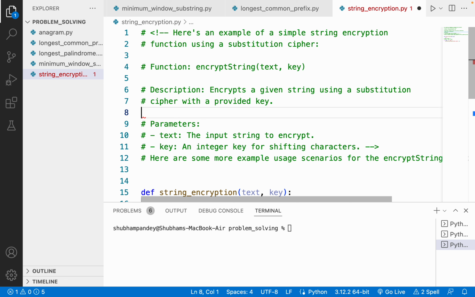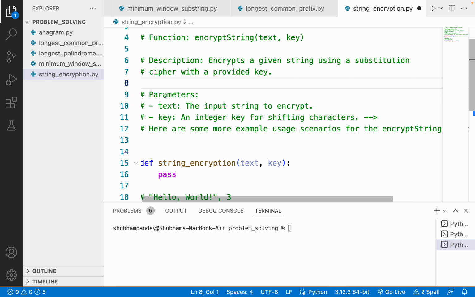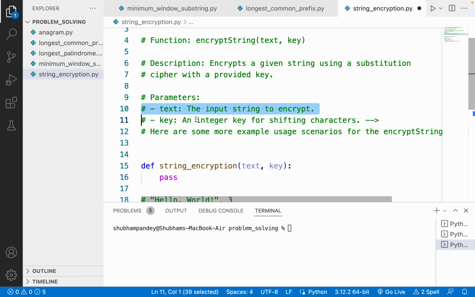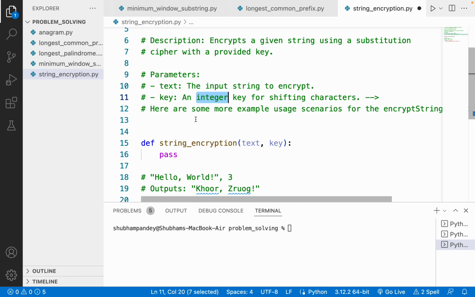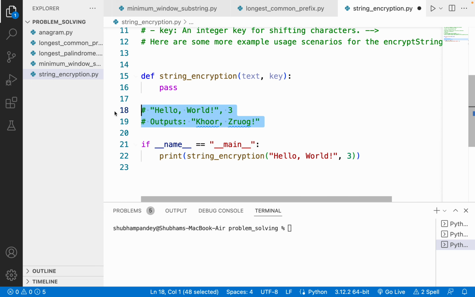So this is the kind of algorithm which we need to implement. In the description, the same thing is described, and these are the parameters: text, the string to be encrypted, and key, the integer key for shifting characters. Here's an example of hello world with key 3. The output would be this, khoor comma zruog. Here we need to see that special characters need to remain the same. They need not be encrypted. Only the characters or the alphabets need to be encrypted.